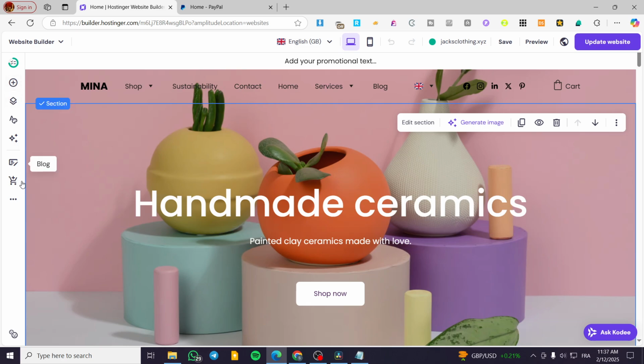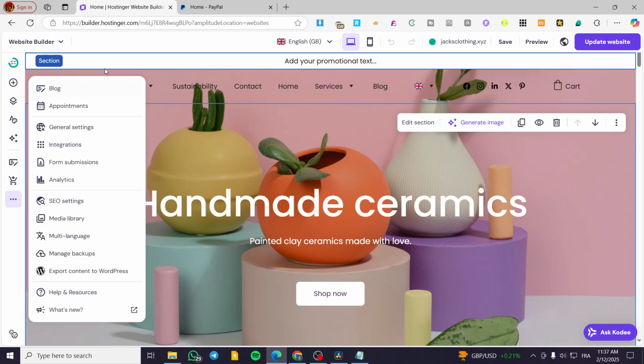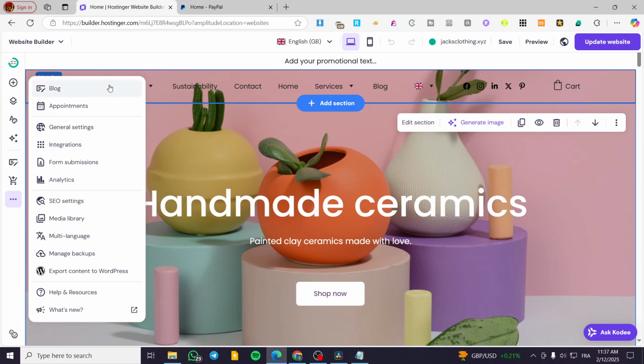You're going to head over to the left side of the screen. As you can see, we have some of the elements that we can control the website from. We're going to head over to more settings. Click on more settings, and here we have an extended menu. So we are going to see the blog, the appointments, the general settings, integrations, and etc.